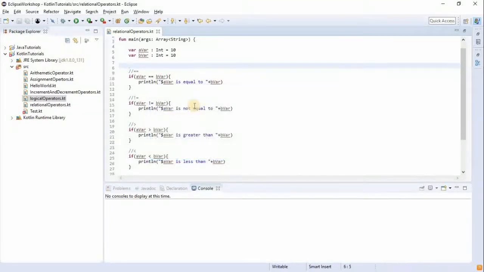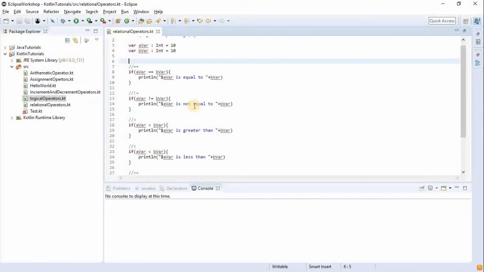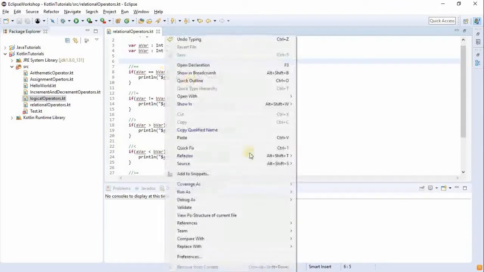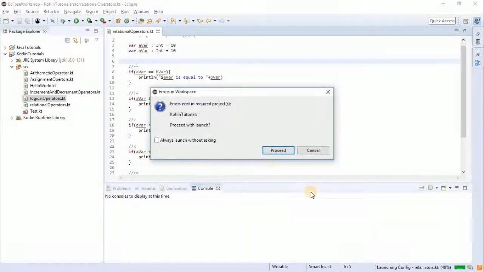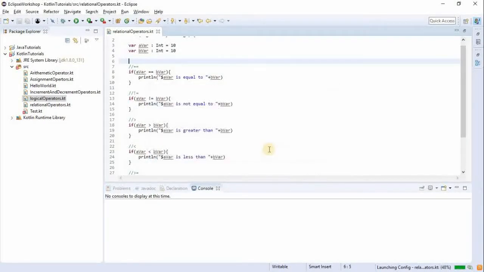Okay, where's the error? Alright, I can't find any error. Let's run Kotlin application. I proceed. Let me see where the error would be.